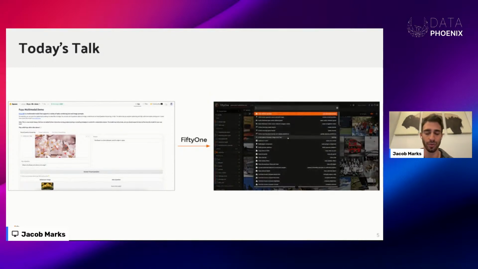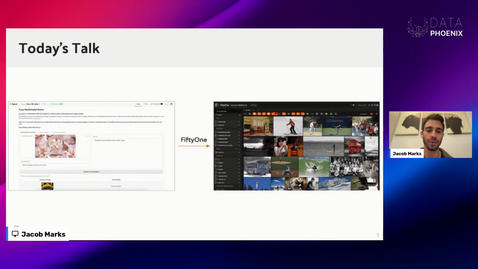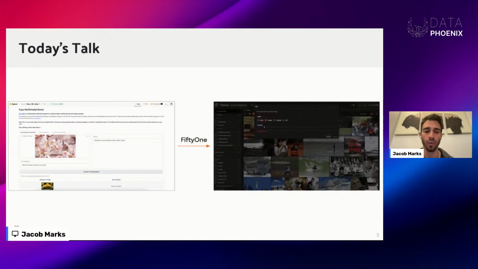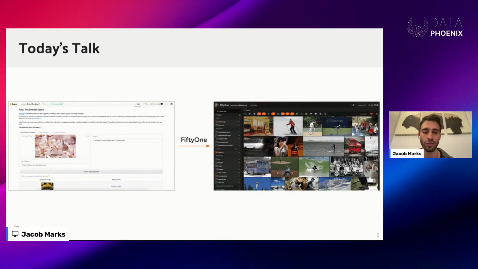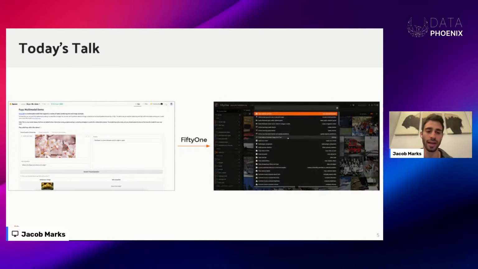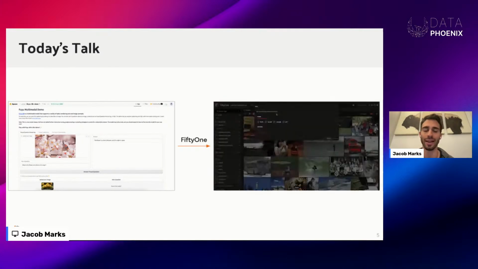On the right-hand side here, we have something much more interactive where you can dynamically work with different workflows, multiple models. You can pick and choose which model you want to use at any one time. You can choose which images you want to look at, and you can switch between datasets and between media files incredibly easily.